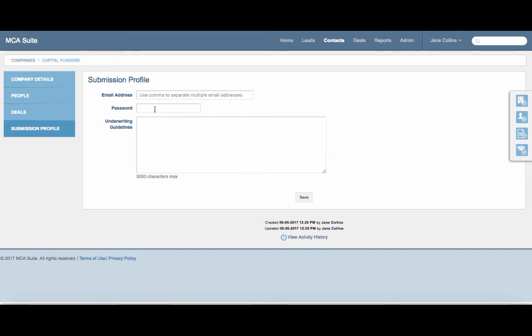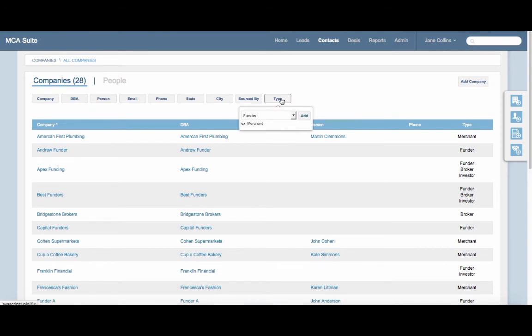This password field is asking for a password the funder will use to log into the link if you choose the email and link method of submission. And this is actually the method that I will review for the demo. So let's go to an existing funder company so I can show you these details. We'll go to our Contacts tab. We'll filter by funder.